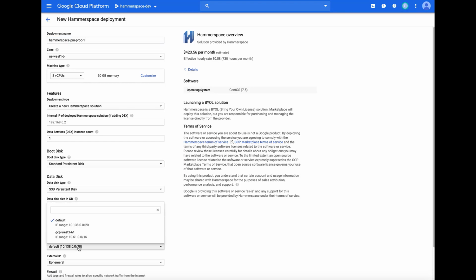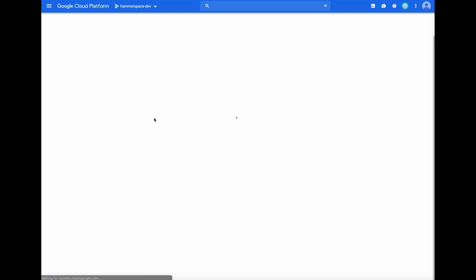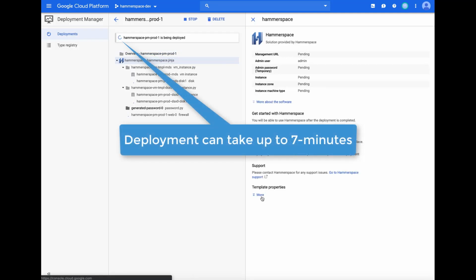Here we see in the system that we have a 200 gigabyte data disk sitting on block storage. As we will see later, this will become the volume we select for our active data. The initial deployment of Hammerspace takes about 7 to 8 minutes.